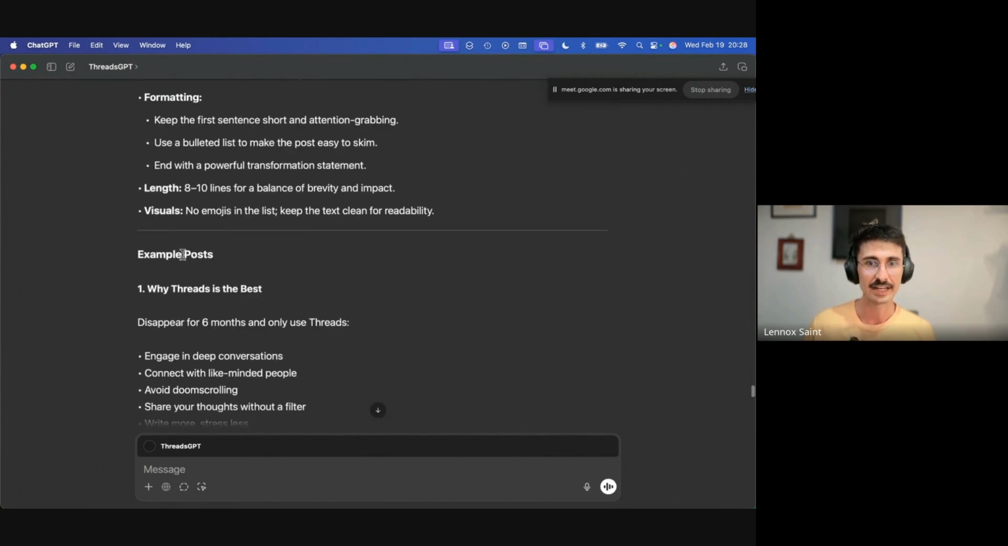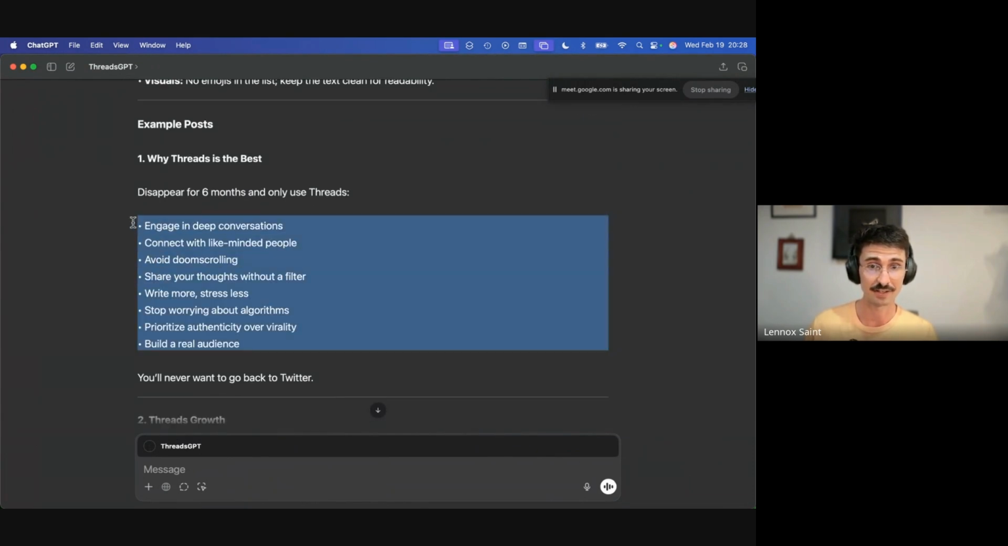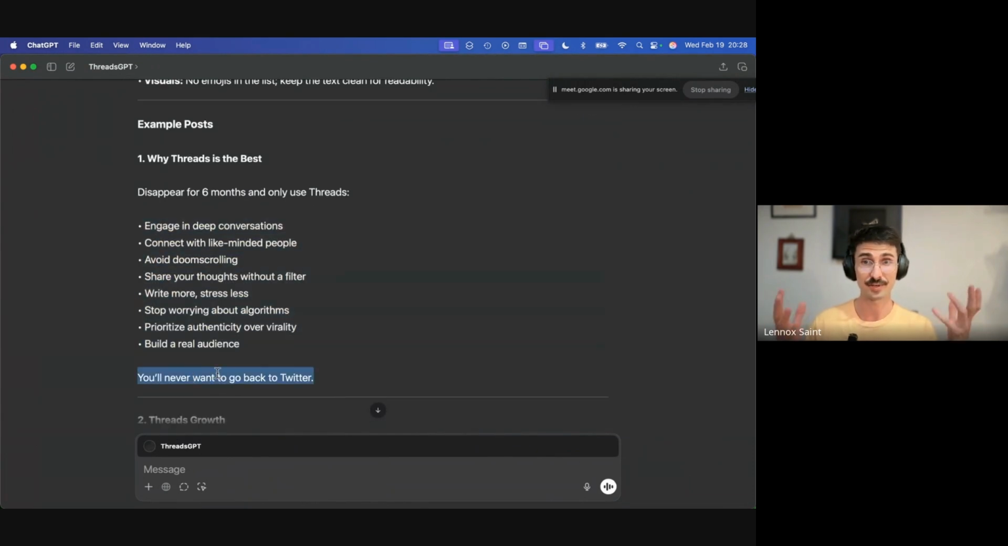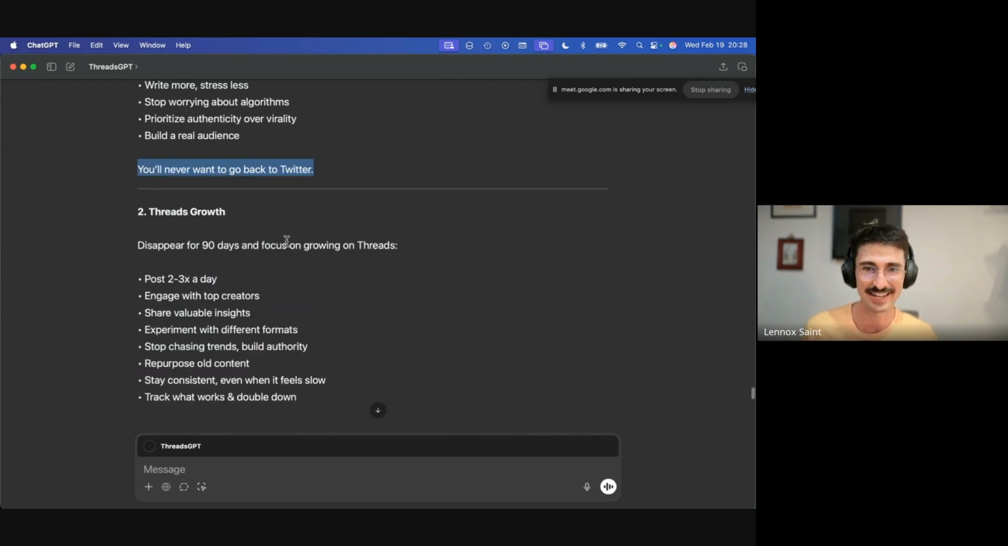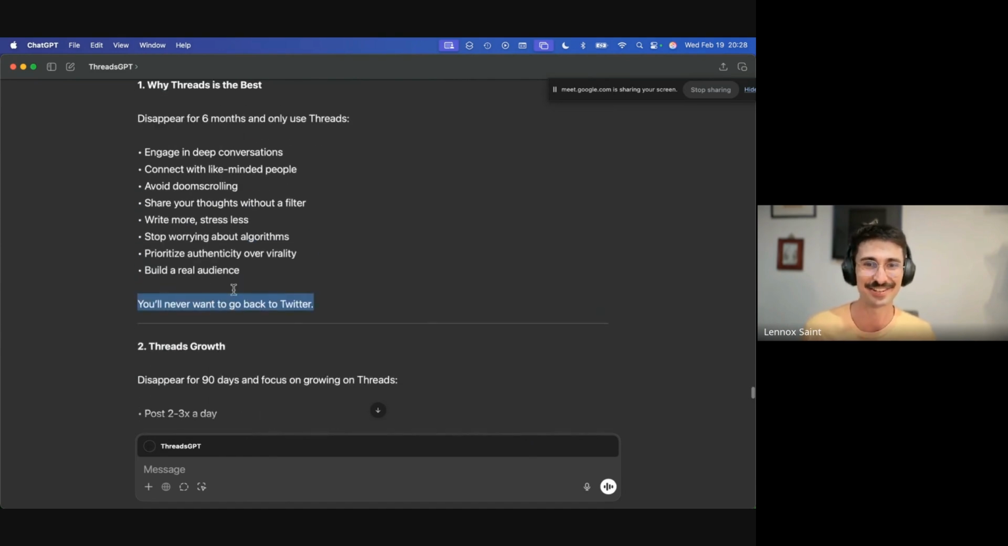Anyway, this is the template. And now here is the output that it gave me for examples. Disappear for 6 months and only use Threads. Then it's got a nice listicle. You'll never want to go back to Twitter. I can tell you right now that will do pretty well. Disappear for 90 days and focus on growing on Threads. Yeah, Sam, that's going to go viral. You'll watch me post a version of this in a second.